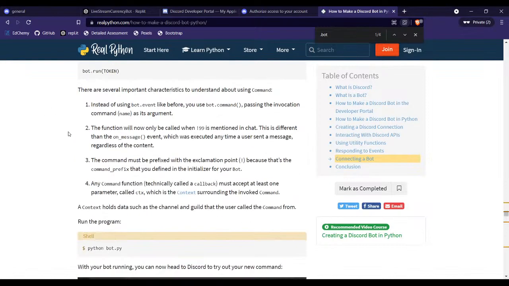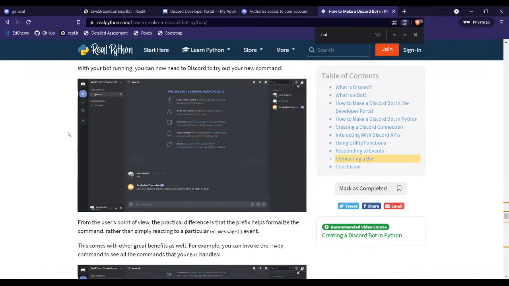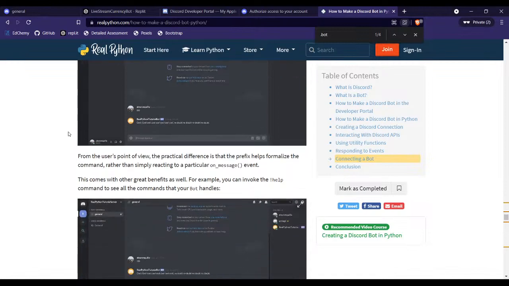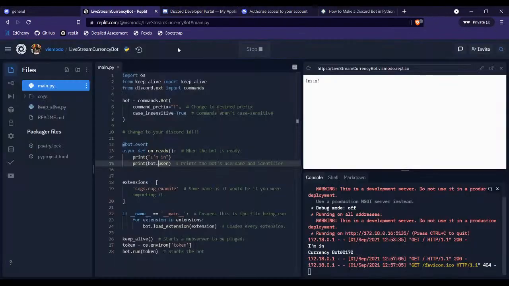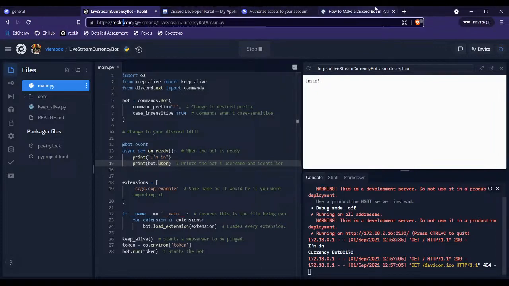I do have Visual Studio Code open, but since I want to host this for a long time and preferably not on my computer, I'm doing this on repl.it. It's now changed to repl.com.